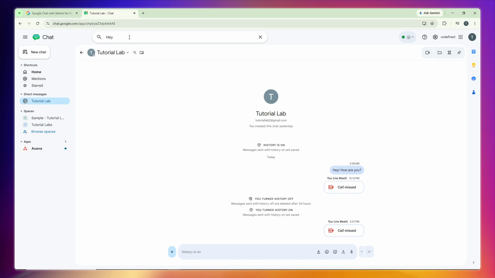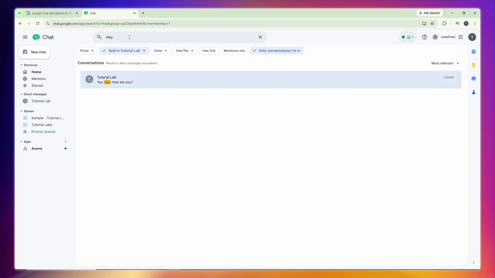After typing your search query, hit the Enter key on your keyboard. The system will instantly display all messages in that conversation that match your search terms. You can then scroll through the results to find exactly what you need. This search feature saves you valuable time by eliminating the need to manually browse through lengthy chat histories. And that's it. You've successfully searched inside Google Chat and located the specific messages you were looking for.